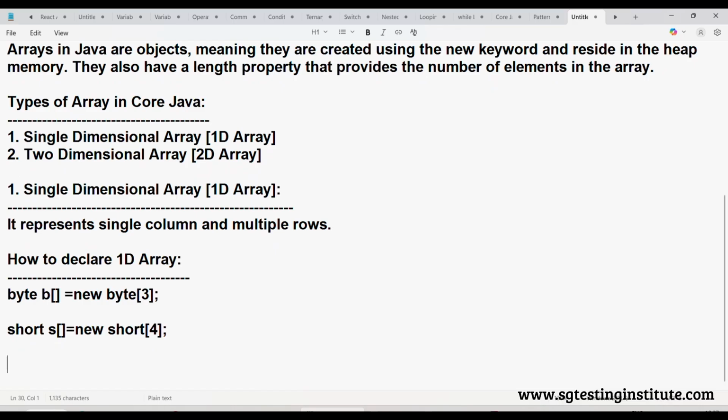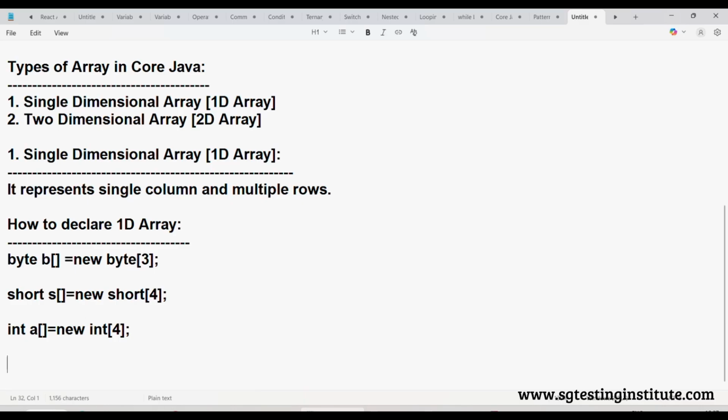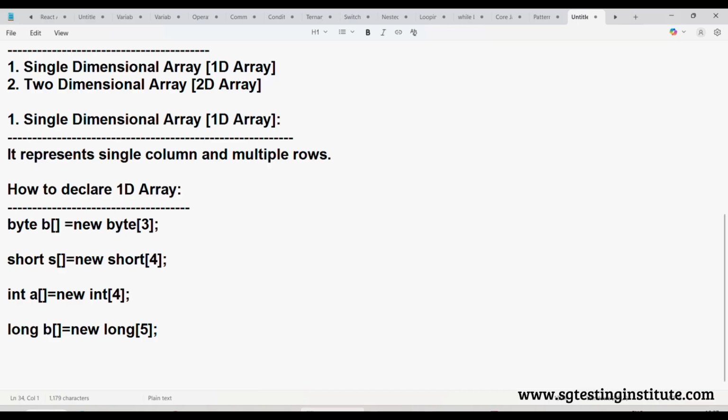So we are just exploring, with respect to each data type, either primitive or derived, how to declare a one dimensional or single dimensional array. If it is int a is equal to new int of 4, then we can store 4 elements, it means 0 to 3. And long b is equal to new long of 5. It will store how many elements? 5 elements, 0 to 4.